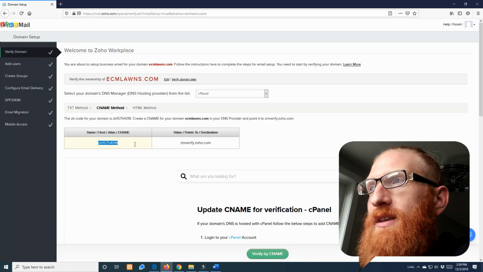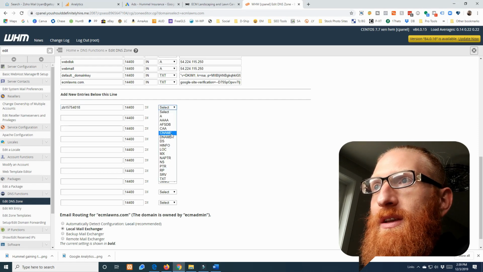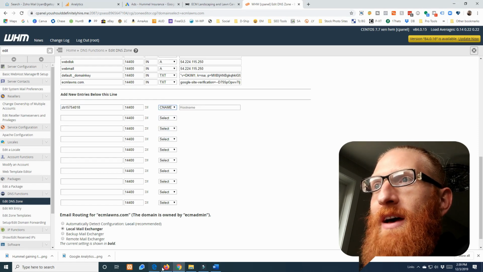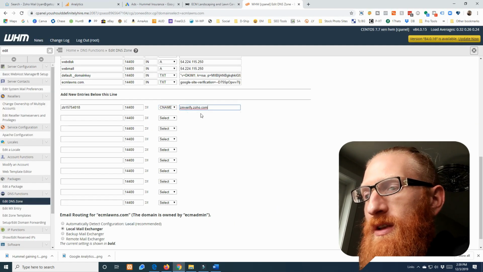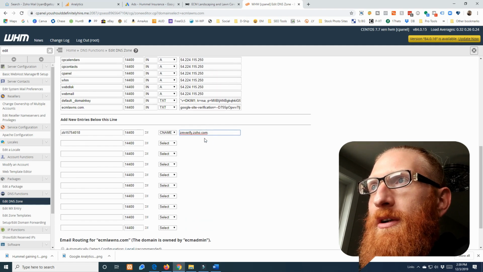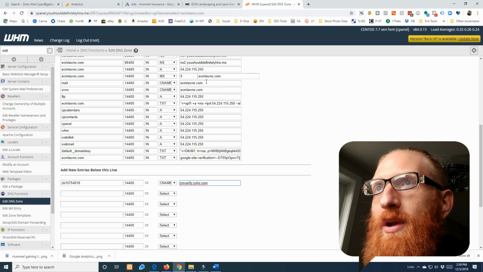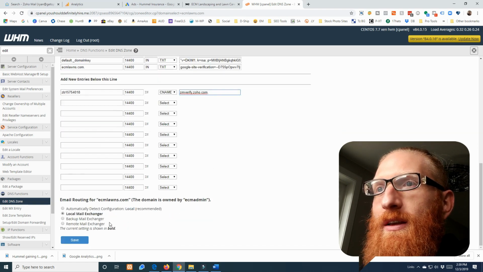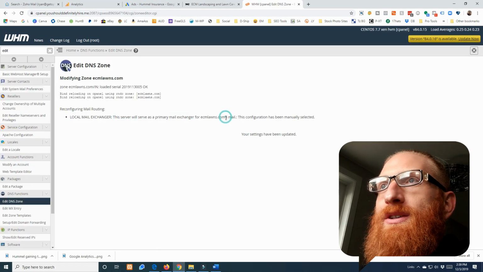This CNAME record goes right here. We make it a CNAME record, and then we take that value they gave us right here, and we put it in here. Here's something interesting. We need to put a period after that. If you notice, every domain in here has a trailing period. So we need to make that happen right here. And I did. We'll click save, and it says it will serve as my mail exchanger.